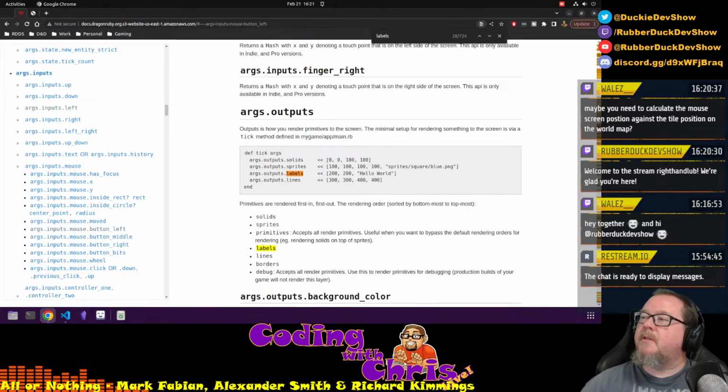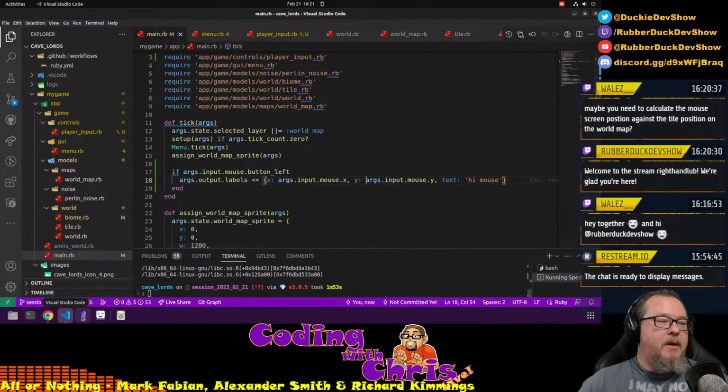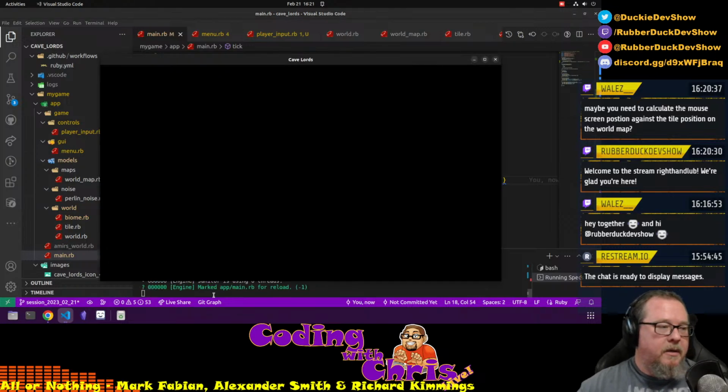You need to calculate the mouse screen position against the tile position on the world map. Yeah, that's true. What I don't know how to do though is, so let's say, all right, let's take a look at this. Think about it logically.